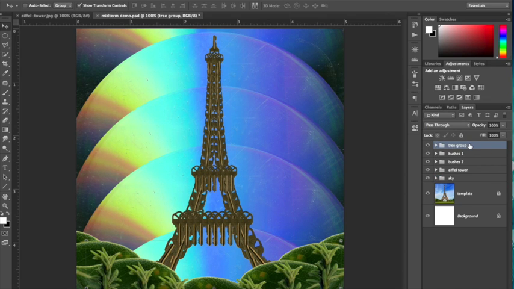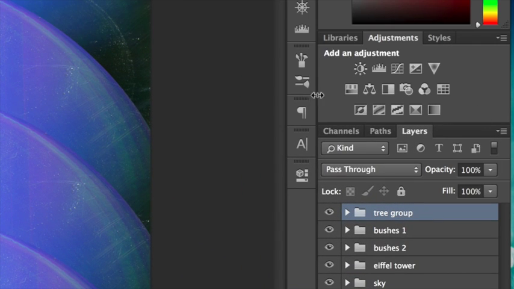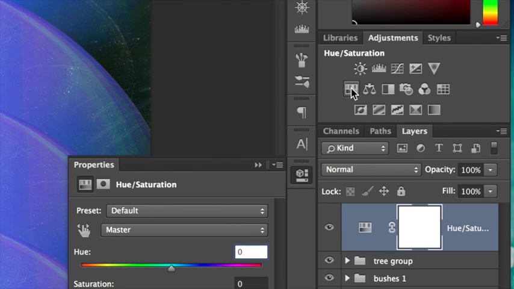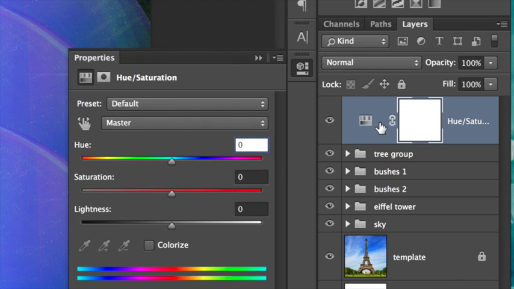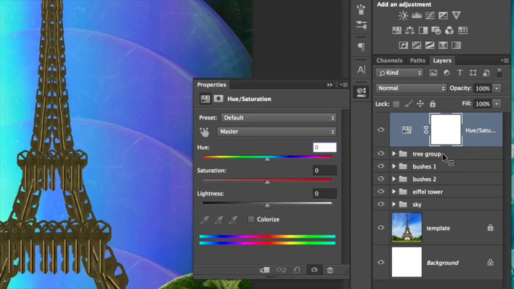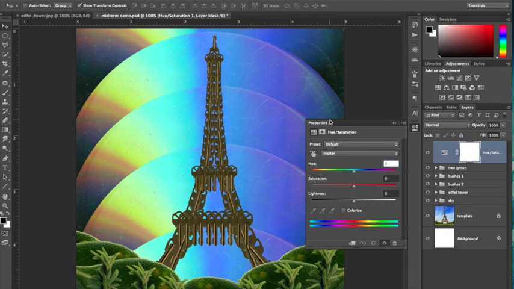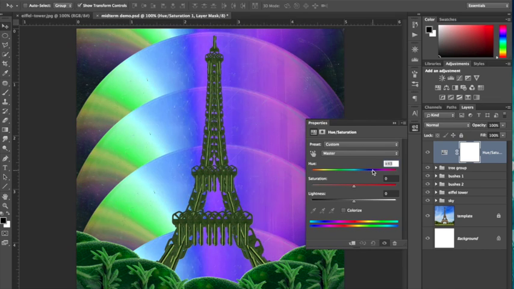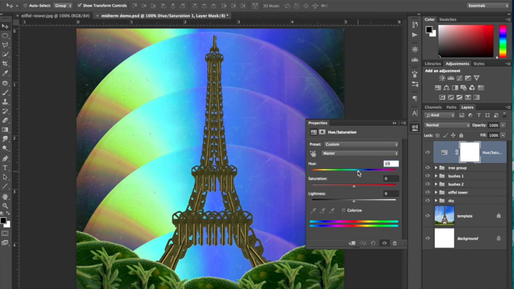So the first thing I want to do is go ahead and select my tree group, and I'm just going to click on the adjustment layer for hue and saturation. What that does is place an adjustment layer right above my tree group. Now, by default, if I were to use this, it would control everything underneath it. What I mean by that is if I start to play around with the hue, you notice that all the layers, not just my trees, not just the Eiffel Tower, but all of them are affected.